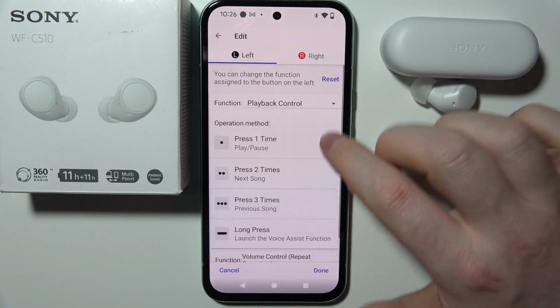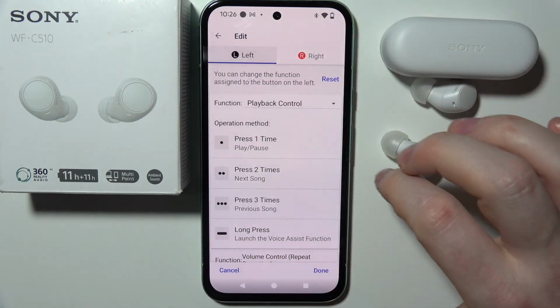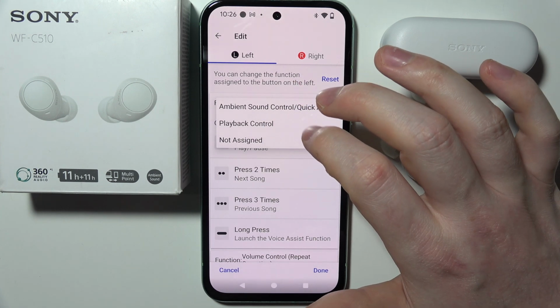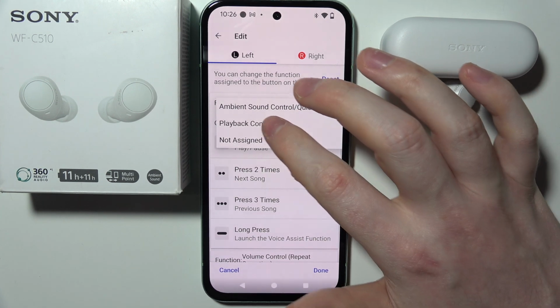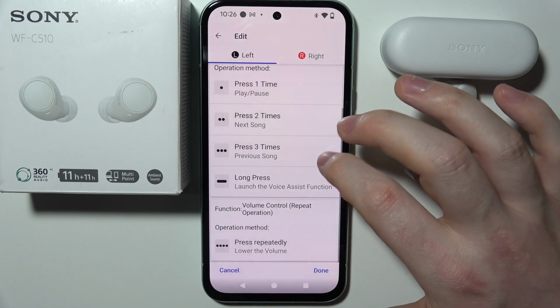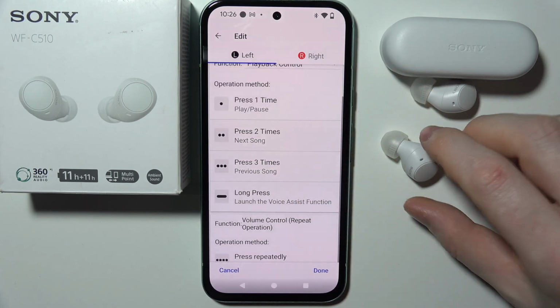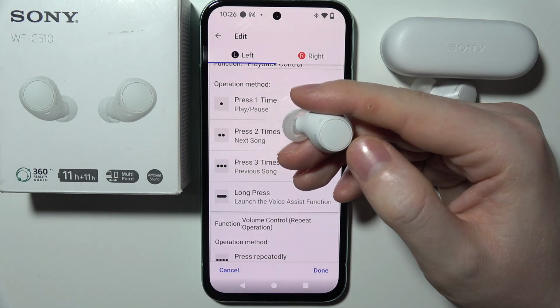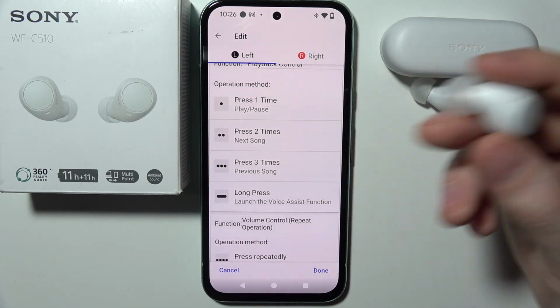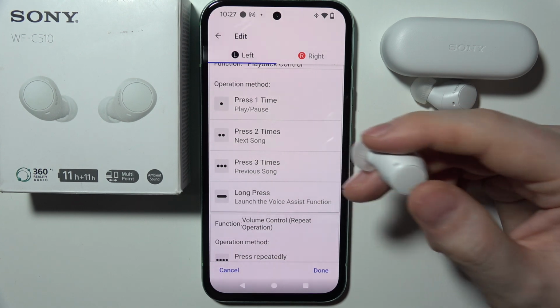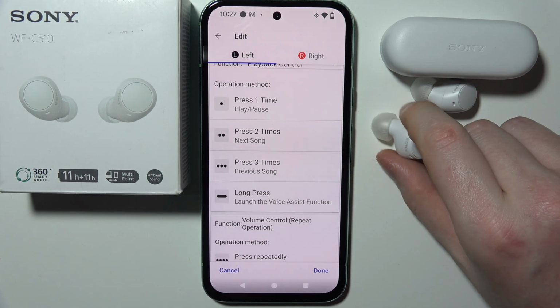Right here, when we click on it, you can change them for left or right earbud, and there's a function that you can assign, like playback control or ambient sound control. I recommend going for playback control as it's more interesting and has many more options, and you can use it by clicking on your earbud to, for example, play or pause music, click on the next song or a previous song, or long press to launch your voice assistant.